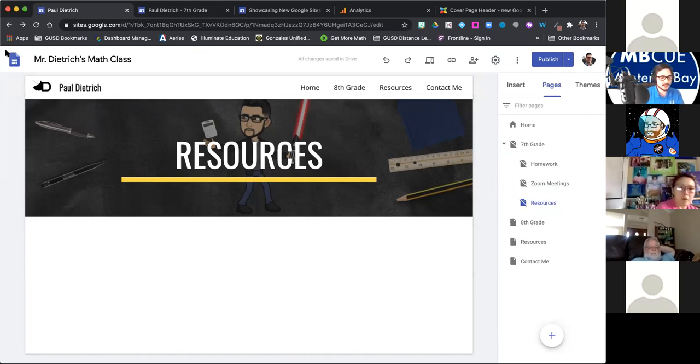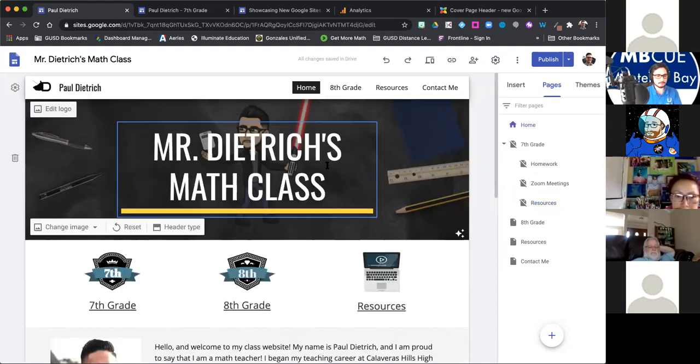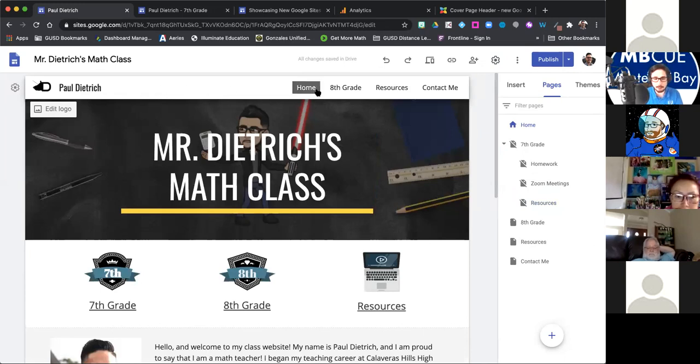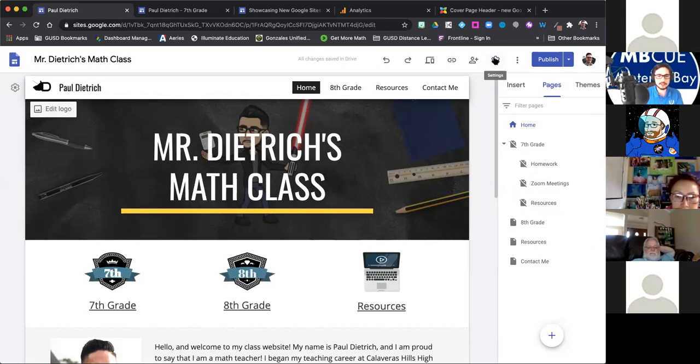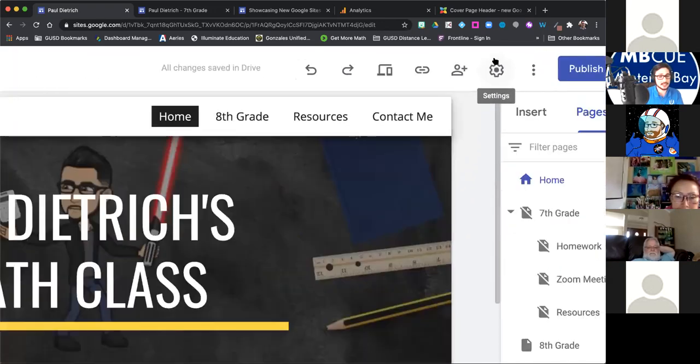So we have that. The other things at the top, like on the very, very top, you see this white bar. It doesn't have to be that white bar. I can go up here to where it says, actually, I think it's under settings. Settings is actually a really cool thing.